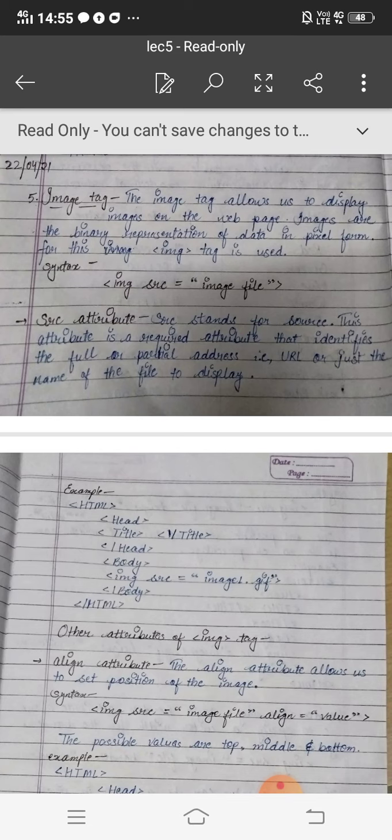Here we have written that the image tag allows us to display images on the web page. Image tag is that tag which allows us to display images or pictures on a web page. Images are binary representation of data in pixel form. Here pixel is the short form of picture element. Pixel stands for picture element.